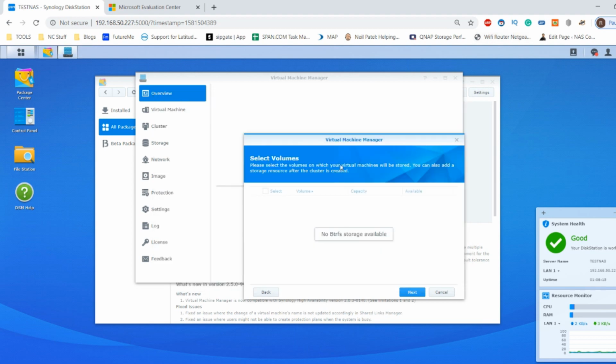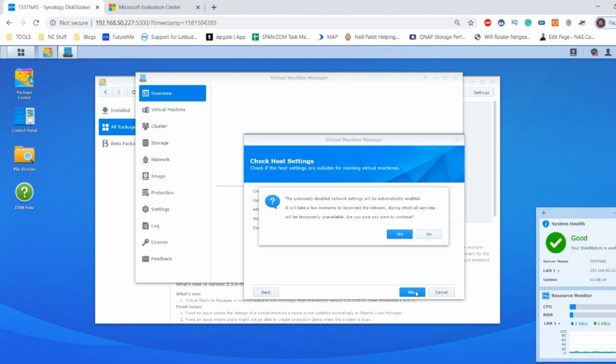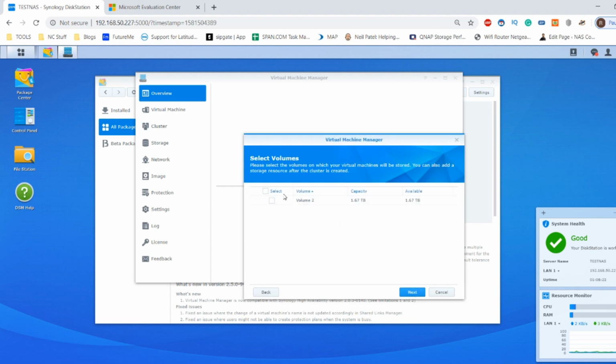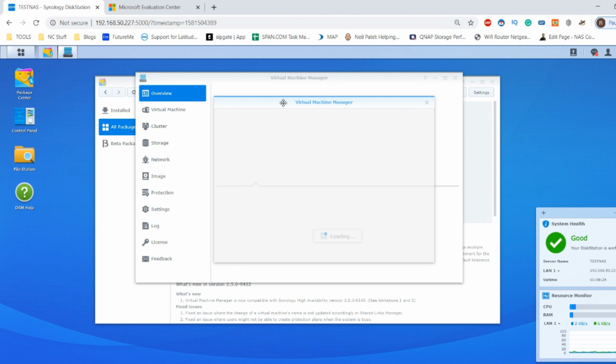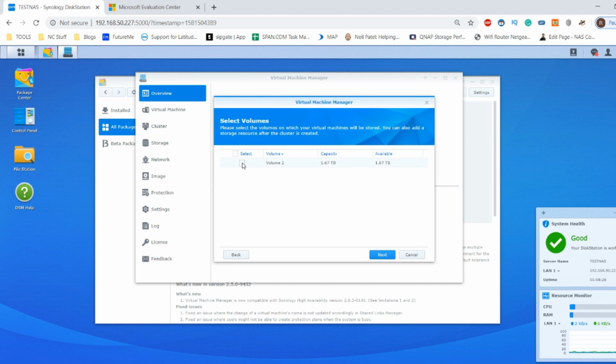So if we head back now to our virtual machine creation, we can have a look and move forward. And now you can see that our BTRFS volume is now recognizable, and that's where Windows Server is going to live. We click next and move forward.